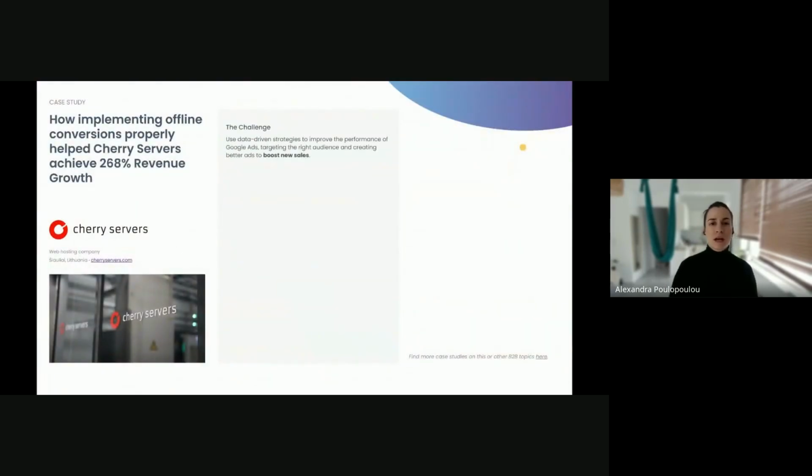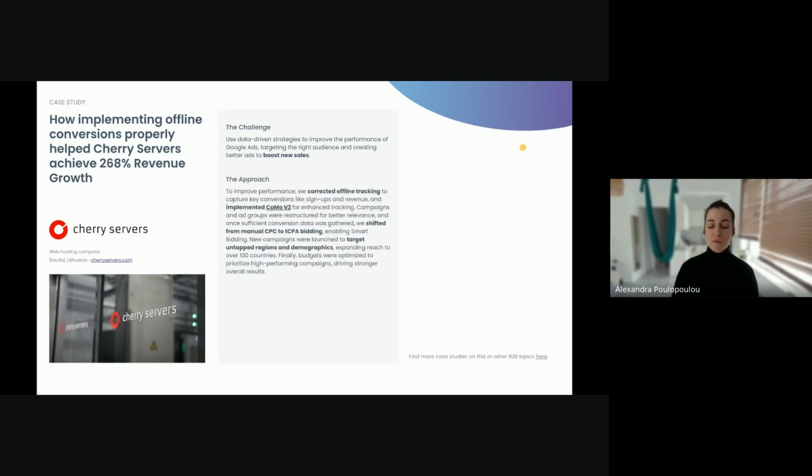So let's start with the challenge. The challenge was easy in wording: we wanted to boost new sales by improving performance of our Google Ads campaign. So what we did here. This is a special case because this client already had offline conversion measurement in place, but it didn't work right. So this is also an insight. You can have offline conversion tracking, but if you don't do it properly, then you cannot benefit from its results.